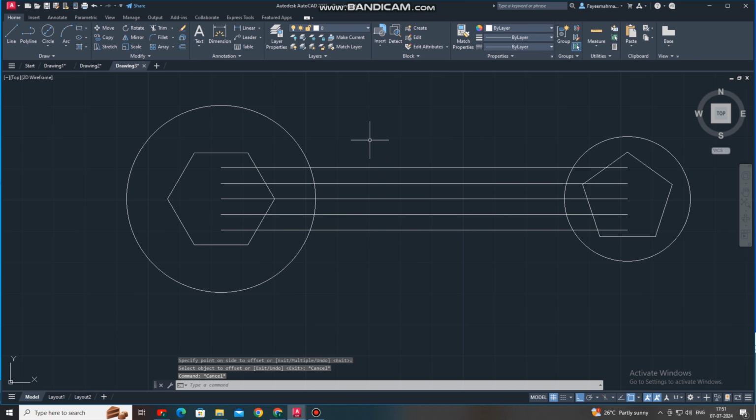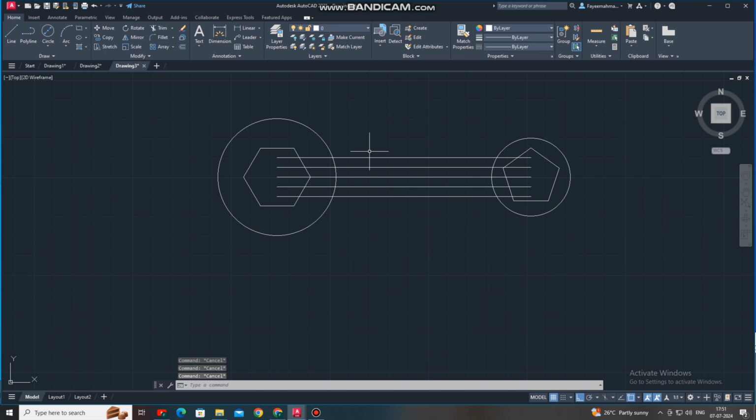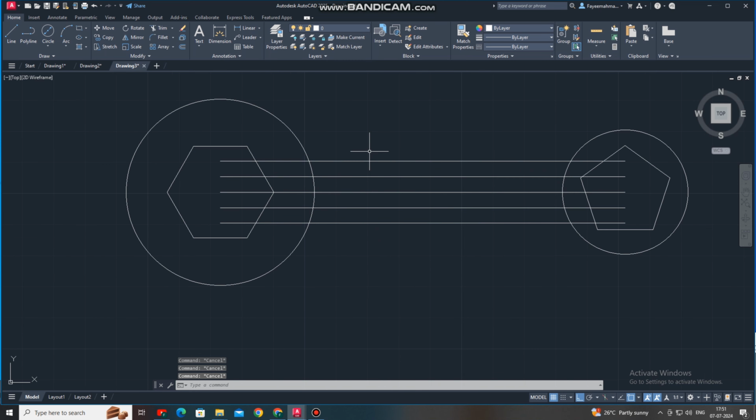So it's time to trim the unwanted portion of this sketch. So go for TR. TR means trim. Just press TR, trim, enter. Now just enter one more. Okay, and select and drag like this, so it will trim this one. Again select this one, press the left key of the mouse and drag where we want to trim.